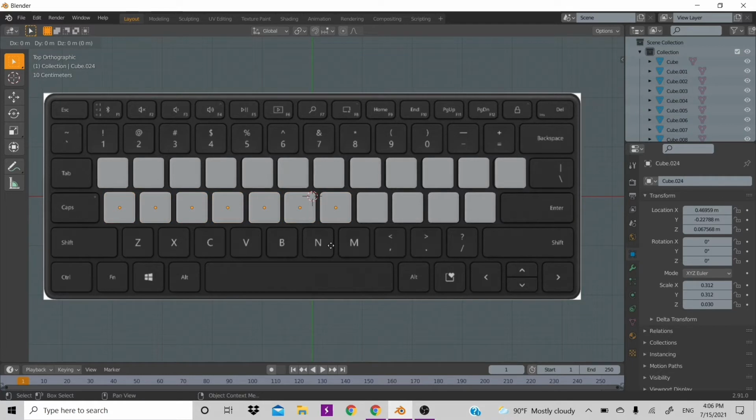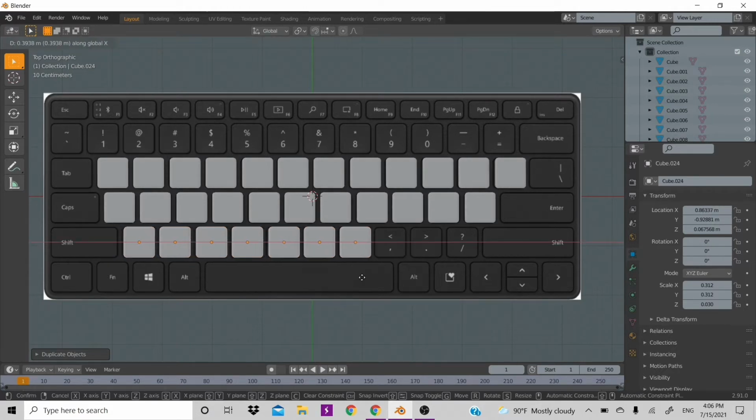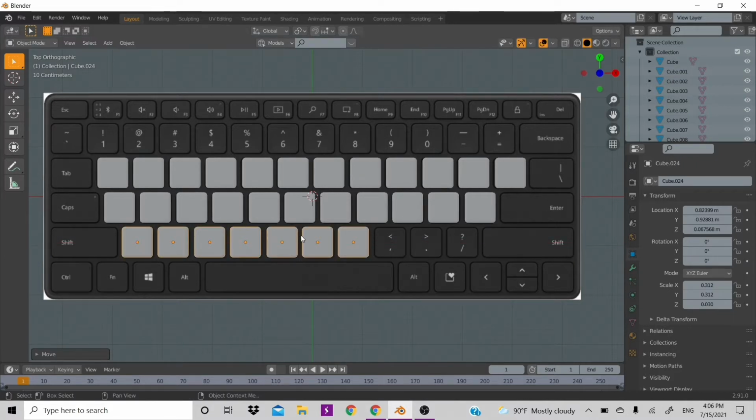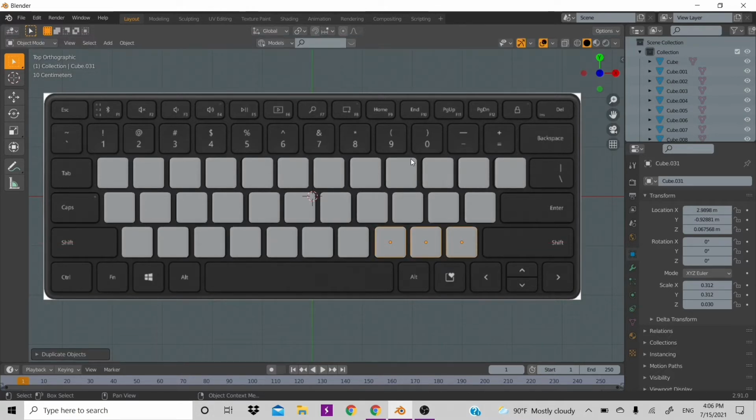Hit Shift D, Y, and then bring it down, and then left click, and then G, X, and grab it on the X-axis. And then you want to select 3 of these keys, Shift select 3 of these keys, and then hit Shift D, and then X, and then left click. And as you can see, you have these basic keys so far.